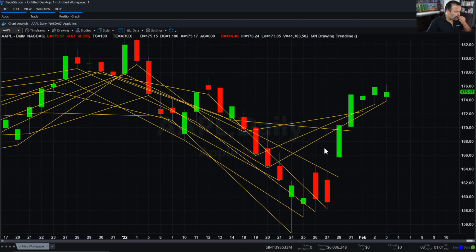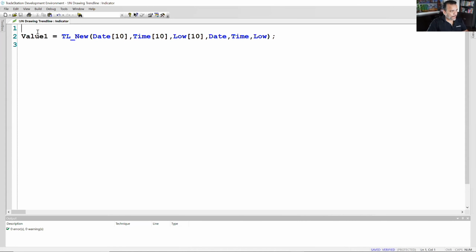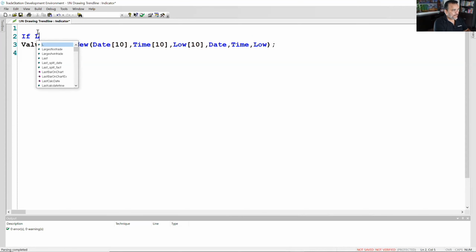For example, if we only want TradeStation to draw the most current trend line, I can do the following. If last bar on chart, then, so with adding this function, by the way, it comes up in magenta. It's last bar on chart. So if we tell the EasyLanguage this, we're just instructing it to wait until the last bar to calculate. And that's exactly what it does.